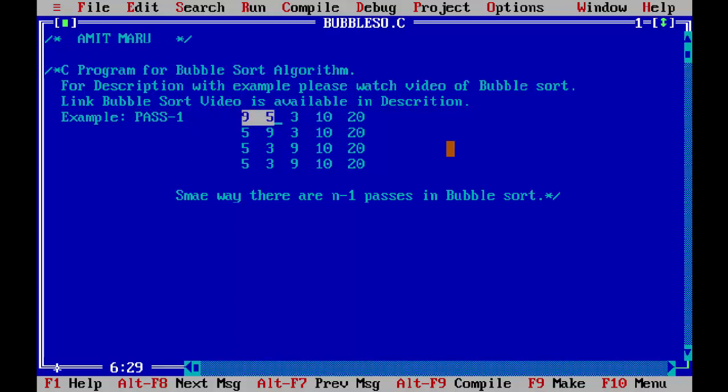If the first element is larger than the second element, then we must perform a swapping between these two numbers, or we can say an interchange operation must be performed. Here 9 is larger than 5, so we must perform the interchange operation. So 5 will move here and 9 will move here. So we get our next list of numbers like 5 and 9, and the remaining elements are as they are, like 3, 10 and 20.